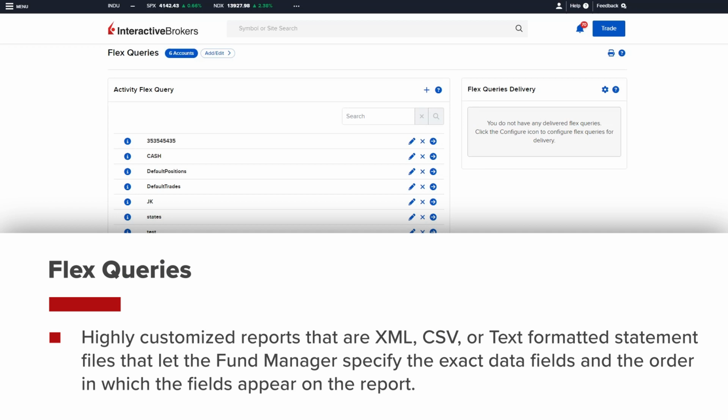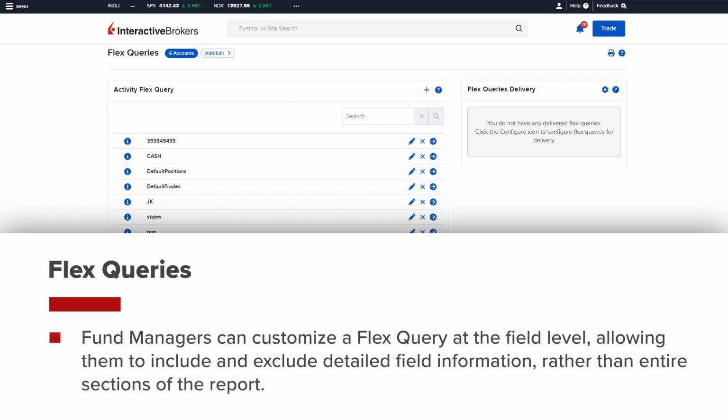The Flex Queries page allows the fund manager to configure highly customized reports that are XML, CSV, or text-formatted statement files that let the fund manager specify the exact data fields and the order in which the fields appear on the report. A Flex Query is different from the custom statements because fund managers can customize a Flex Query at the field level, allowing them to include and exclude detailed field information.